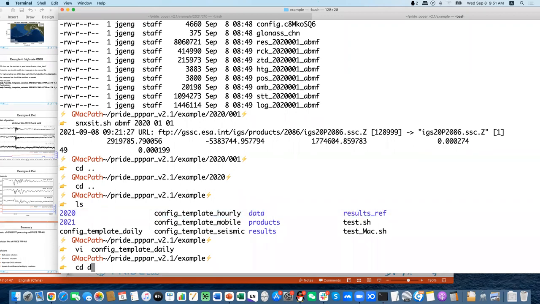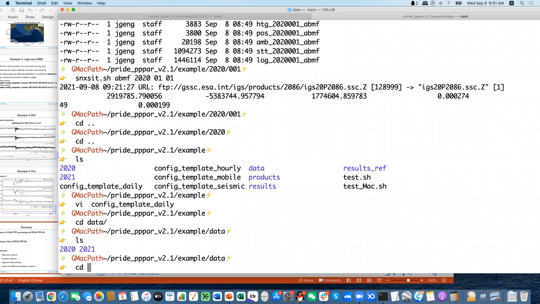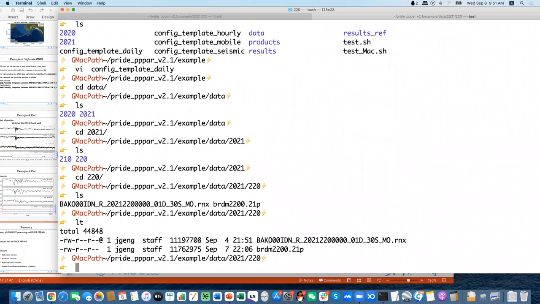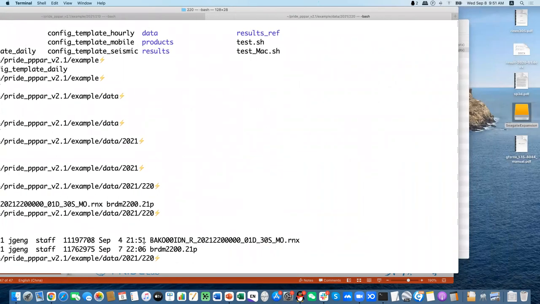in the data directory. You can go to the data directory and put the data in the year and then the day directory. For example, 2021 for the day of year 220. So you have to put them here. And also you have to follow the naming convention of IGS.